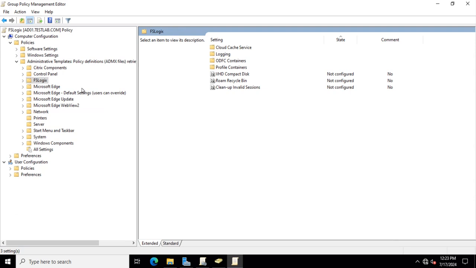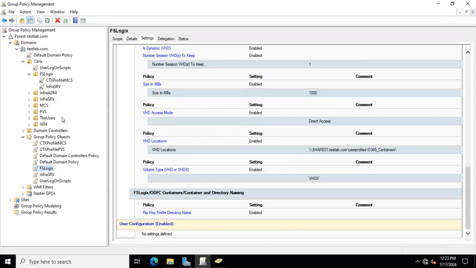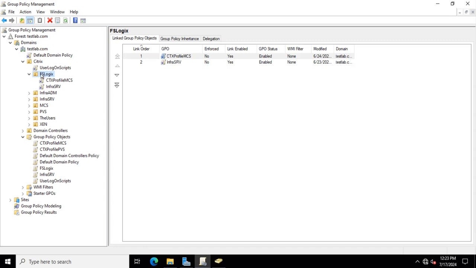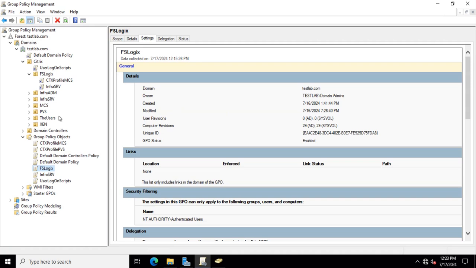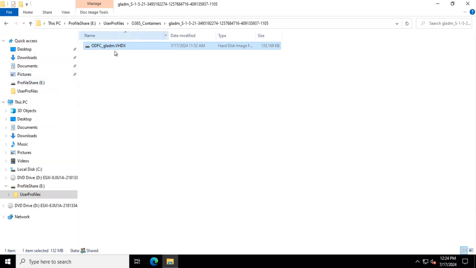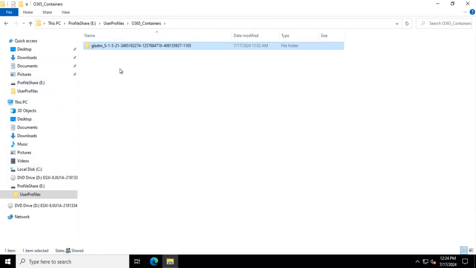So before we start, I do not want to apply this policy. So as you can see, this policy is created, but it's not applied to my organizational unit, and I do not want to apply it until we first do a little login test. Okay, so let me see. Let's go back so we can delete this one too.